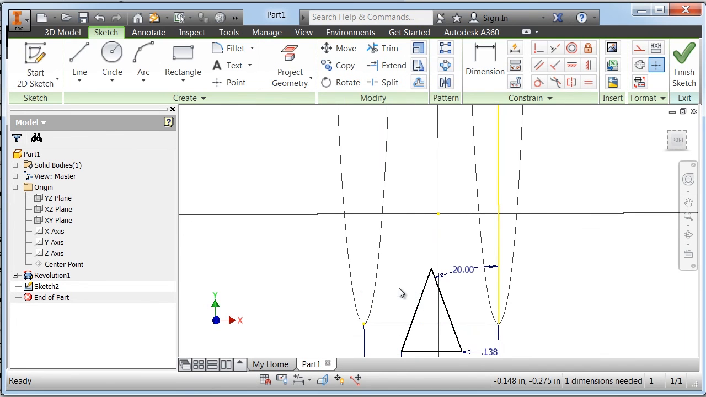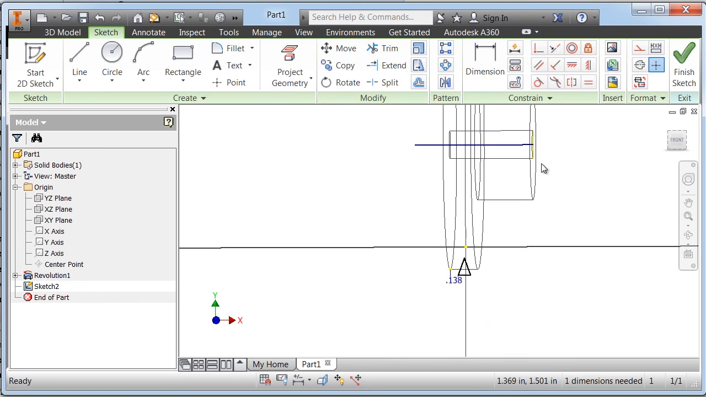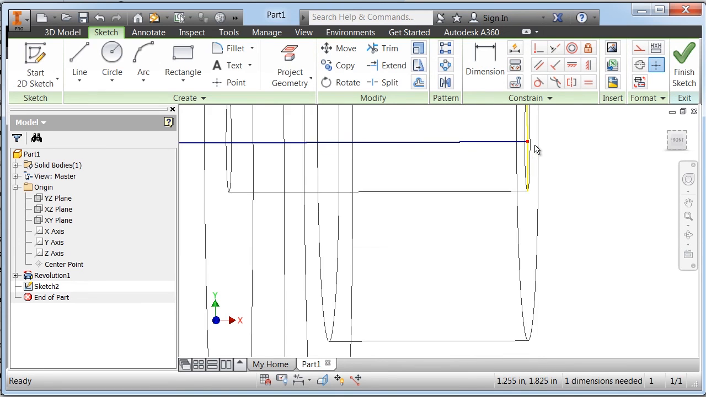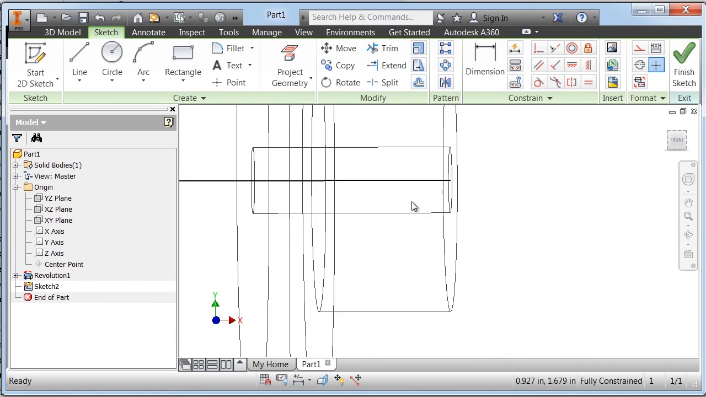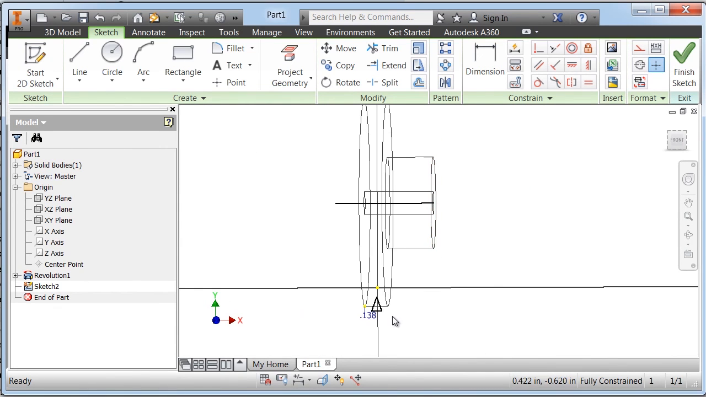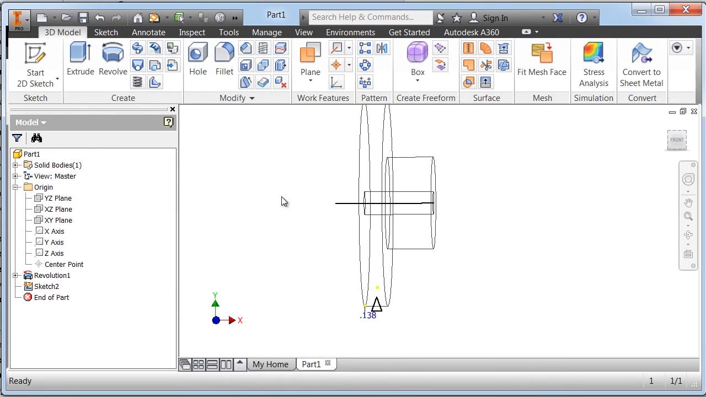Right click delete, right click delete, and right click delete. Okay, so now we have our cutter. This line is a revolve line, so it can stay. So I'm going to right click, finish 2D sketch.